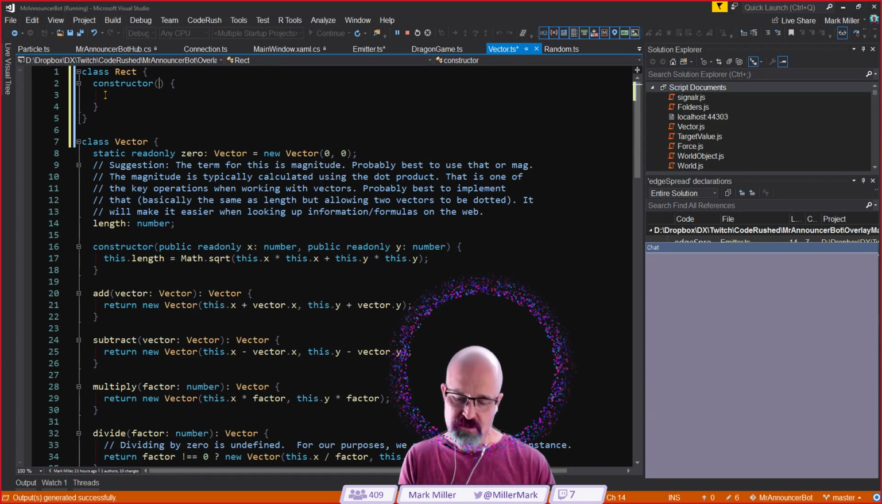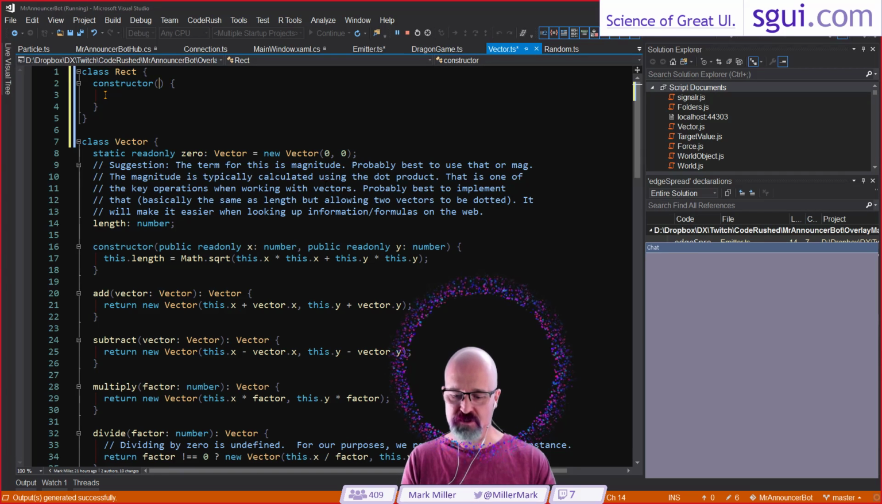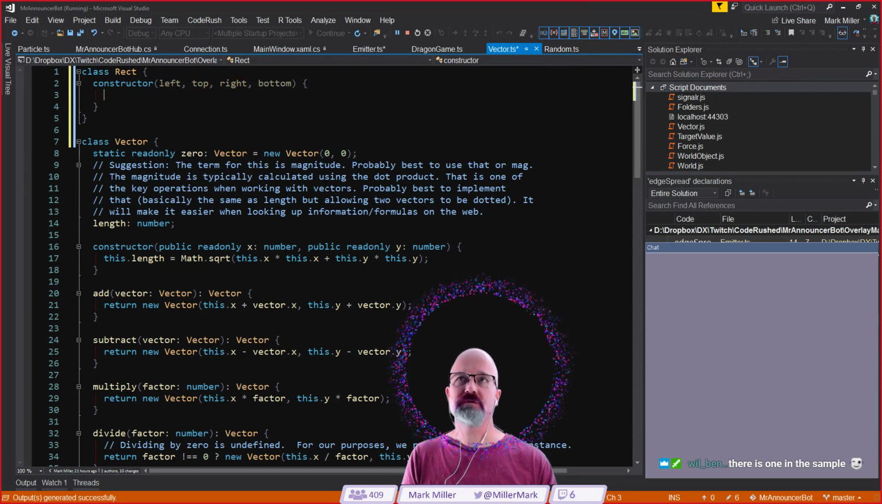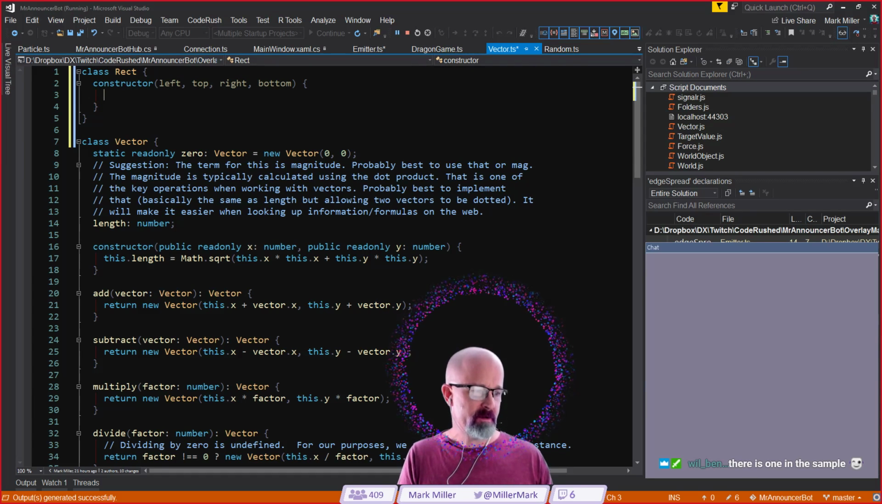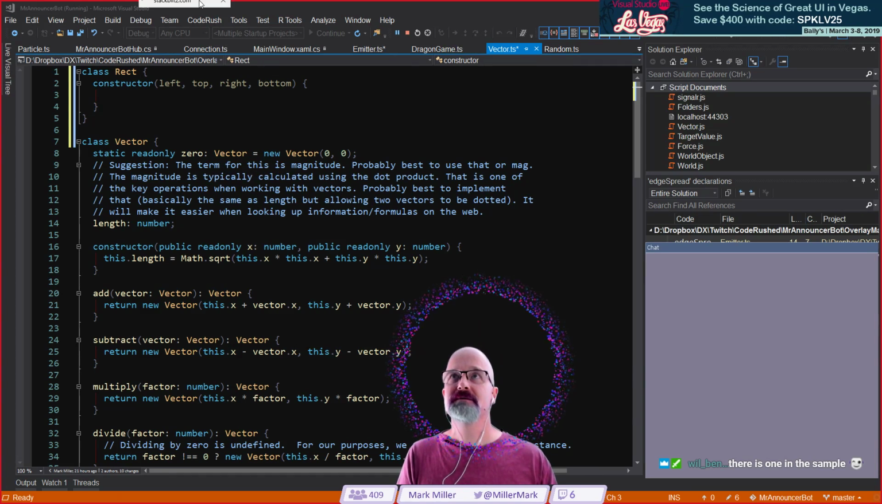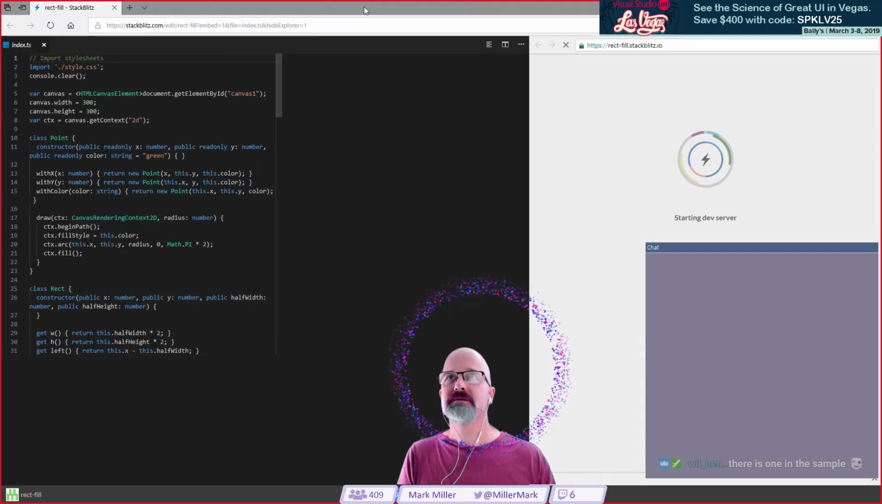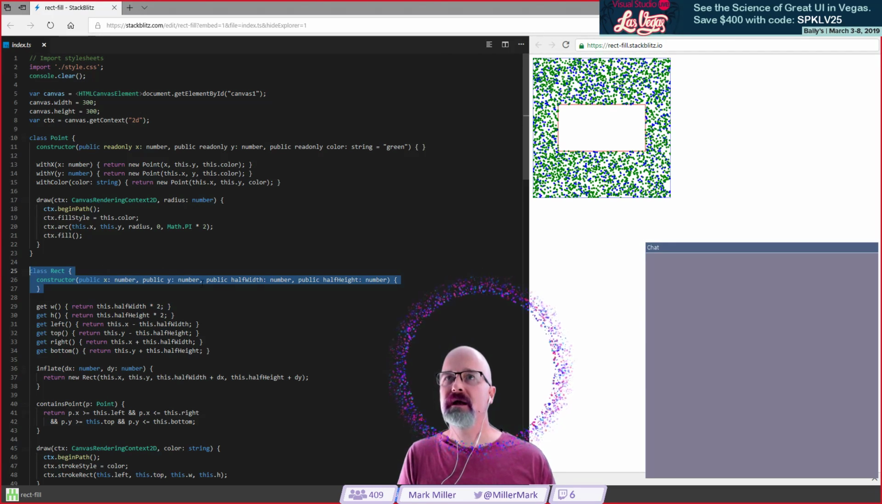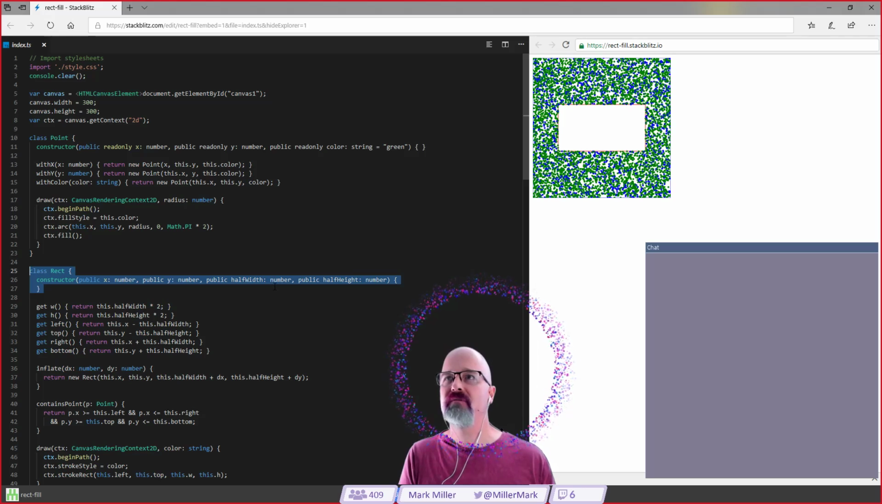Sure. Constructor. So I'm going to construct with left, maybe a top, right, and a bottom, like this. There's one in the sample that you linked to out on StackBlitz. All right, let's do it. Let's take a look at that. Let's see what we got out here. There is a rectangle out there. You've got an XY half width. You're doing half width and half height.